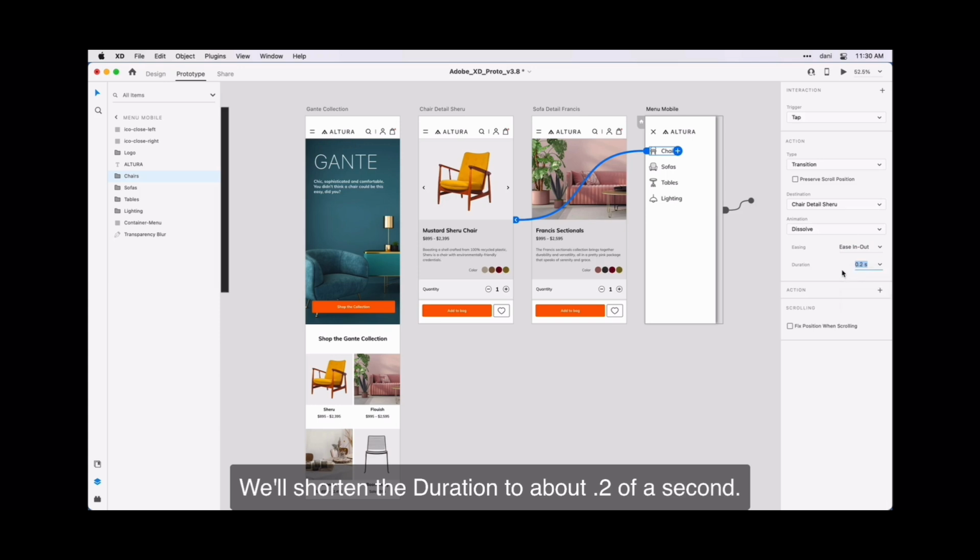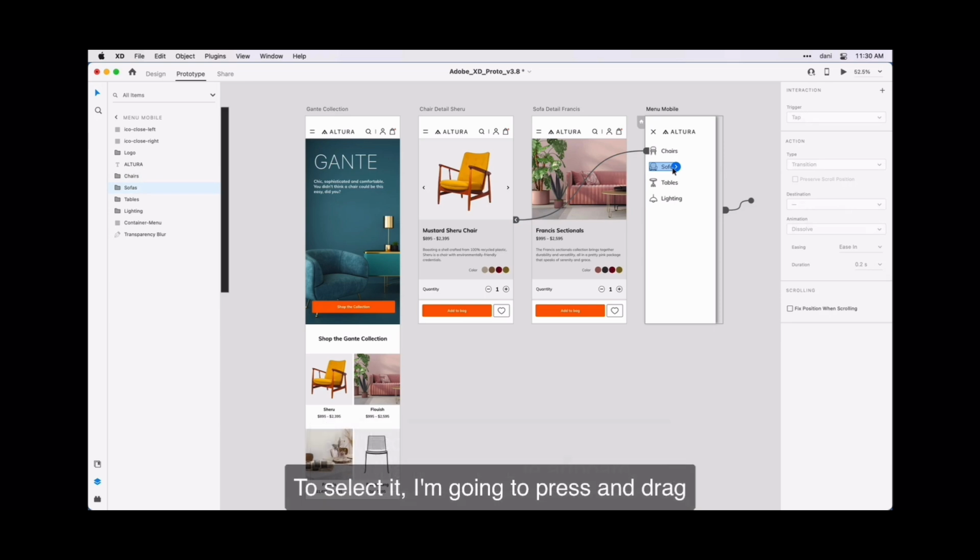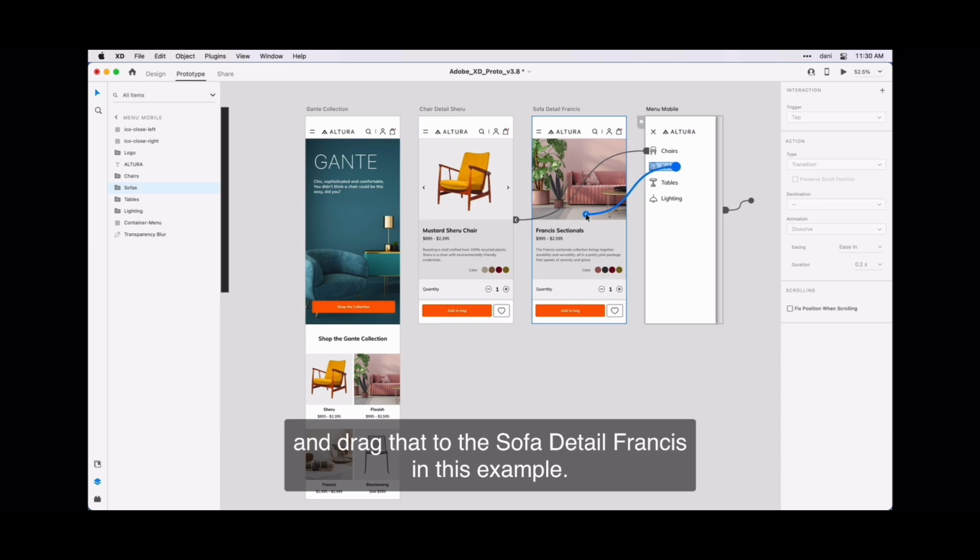Let's do that one more time for the sofa. So I will come here to the sofas area on the menu mobile artboard. To select it, I'm going to press and drag that to the sofa detail, for instance, in this example.